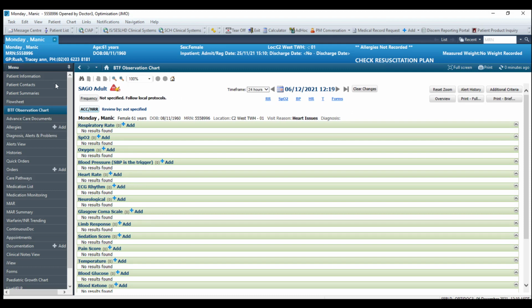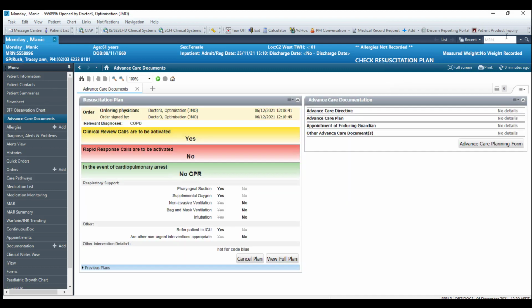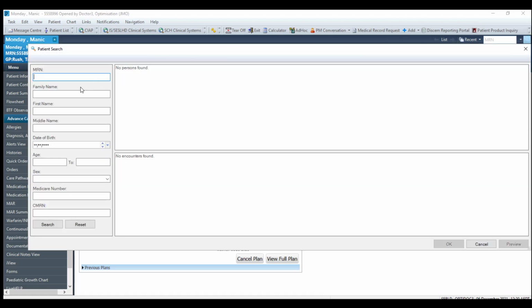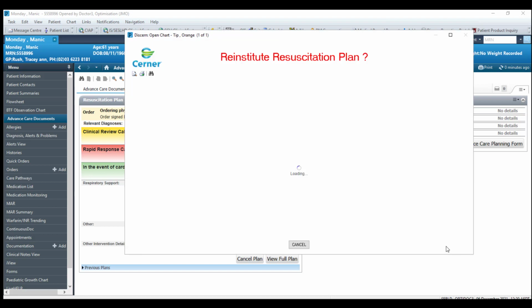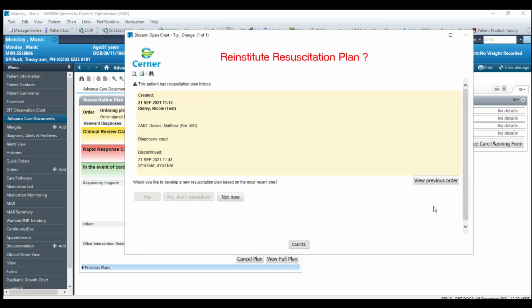Go back to advanced care documentation. Now, I want to show you when a patient is discharged, the resuscitation plan immediately drops off. So when they are readmitted, you as a medical officer will get a warning sign to let you know that this patient did have a resuscitation plan previously. So to view it, you need to click View Previous Plan.